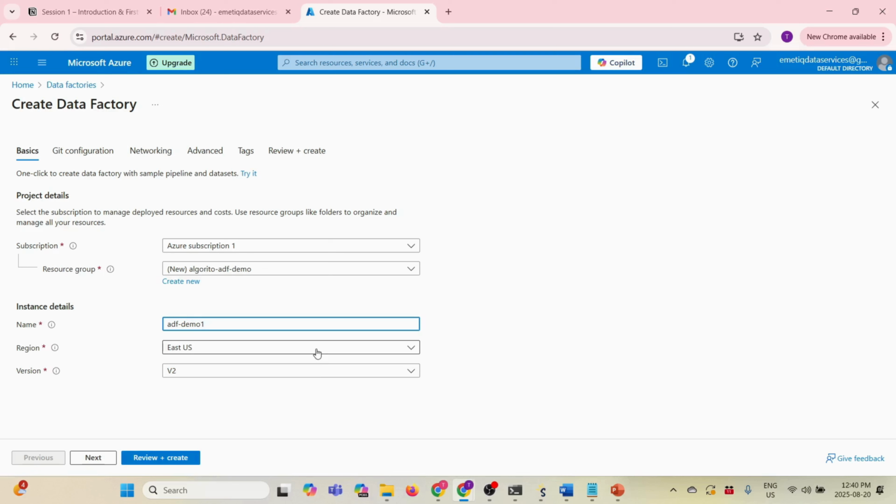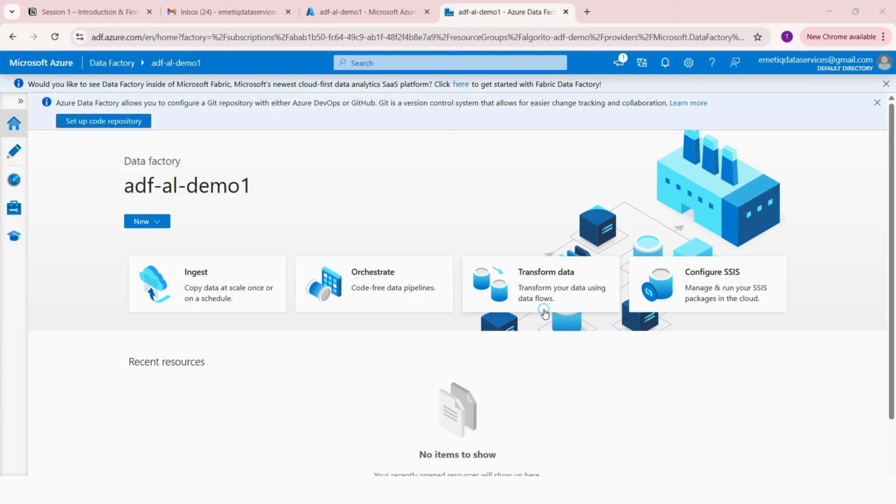Okay, now that our data factory is created, let's build our very first pipeline. But before that, first let me do a quick walkthrough of this Azure Data Factory Studio, the screen here. So this is the place where we do all our development. So this is the home page.